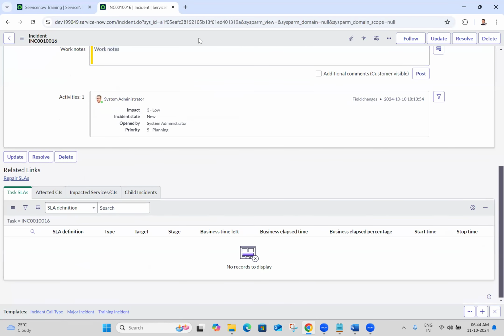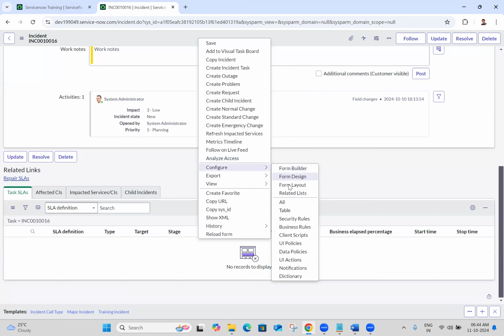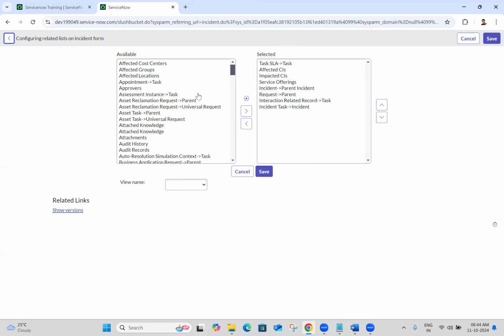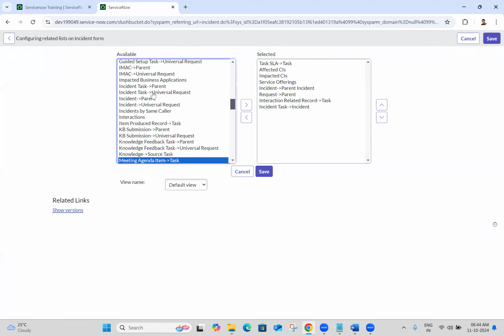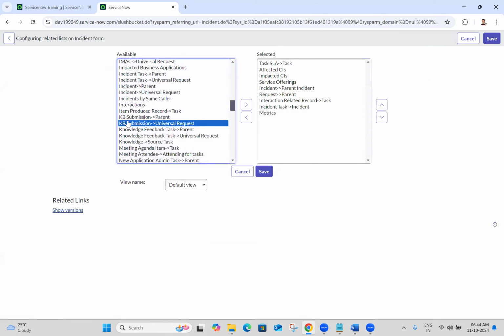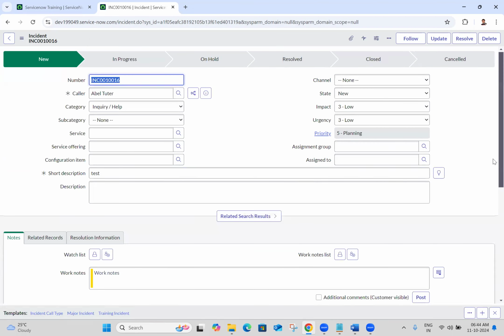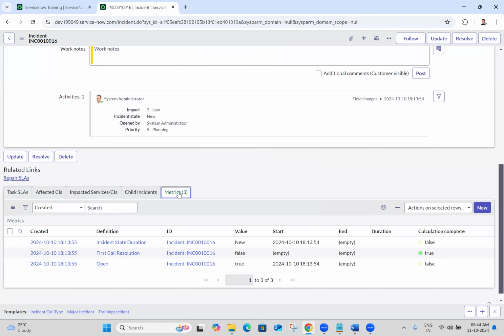You can go to the configure related list. So check for metrics, incident metrics. Yeah, metrics. Is there anything? No, nothing with the metrics. I just added this metrics related list. I'm saying you can see a few metrics are automatically created after creation of the incident. Three metrics are created. You can see related to state, incident state duration, first call resolution, open.